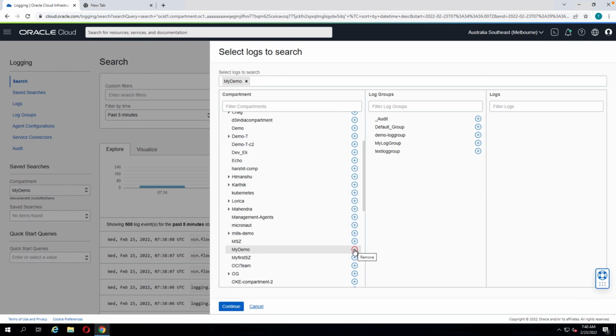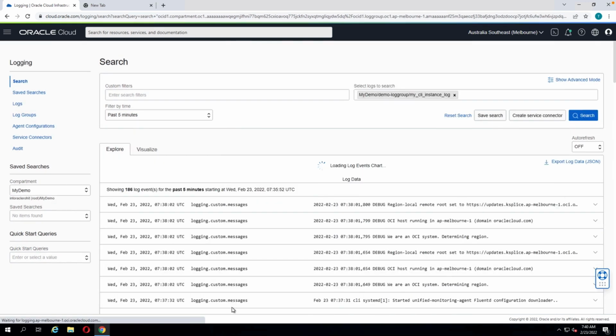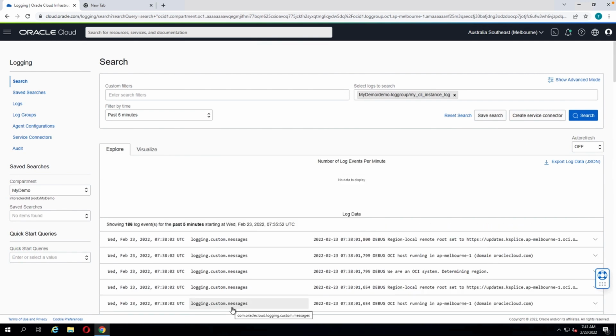We will select the compartment, but let's not add the compartment into the search, which will also add the service logs into the search. So we will remove the compartment. And in the compartment, there are a few log groups. So we will select the demo log group. We will not add the log group into the search criteria. In the logs, we are looking at My CLI instance log, which we will add into the search. And click on Continue. The logs are now populated.